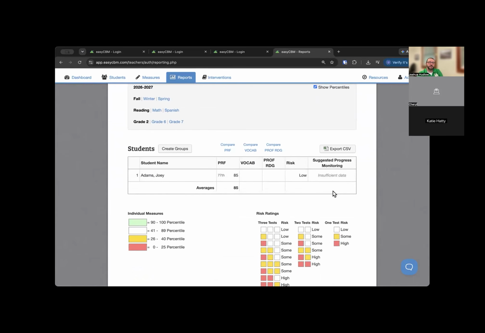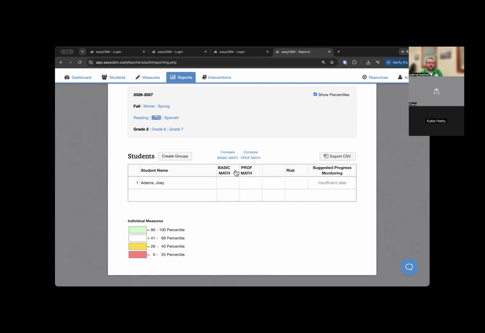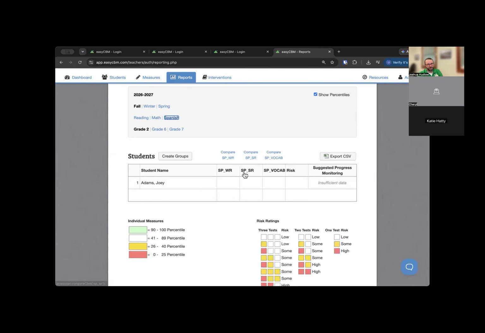So one of the main things to keep in mind is that in order to get this recommendation, the student will have to do all three of these specific tests. And then, let's switch it to math. They'll need to take basic math and proficient math to get this suggestion. And same thing with Spanish. They'll have to do all three of these Spanish benchmarks to get this. If you only do one, you're not going to see it. If you do two, you're not going to see it either. But this is really great.